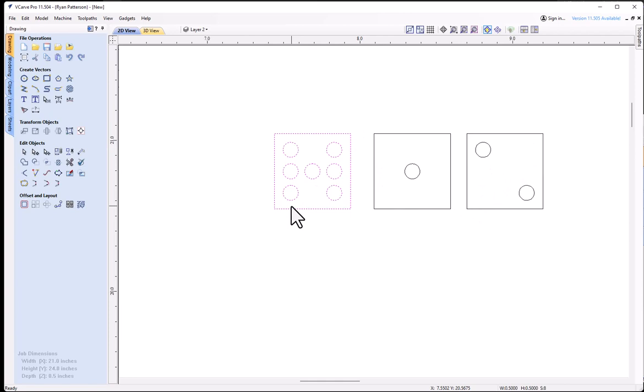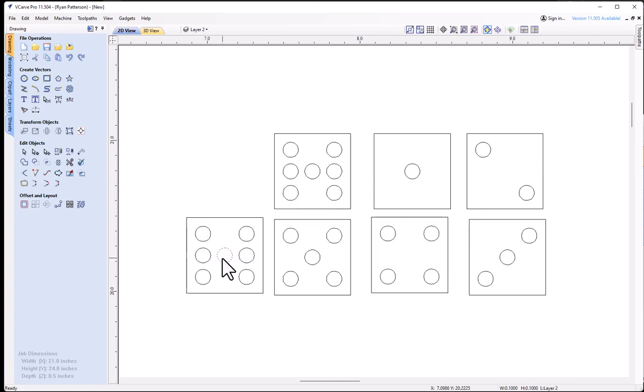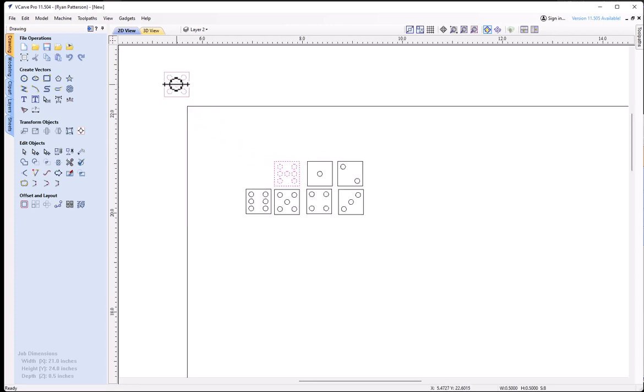All right, so there is the dice. That wasn't as tedious as I thought it was. So we have 1, 2, 3, 4, 5, and 6. Just in case we need that, I'm going to push that off to the side.